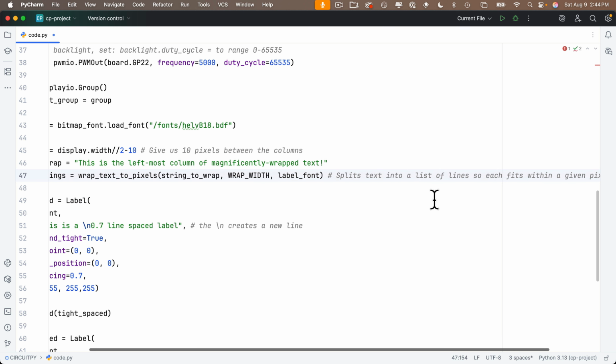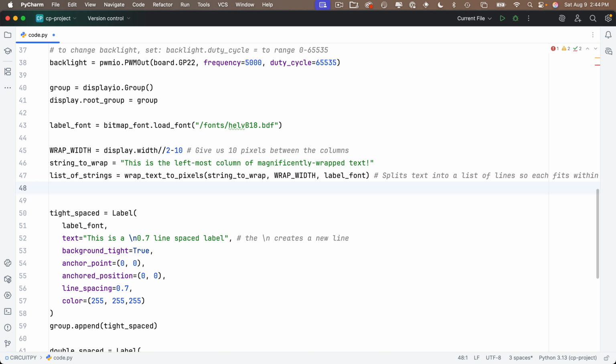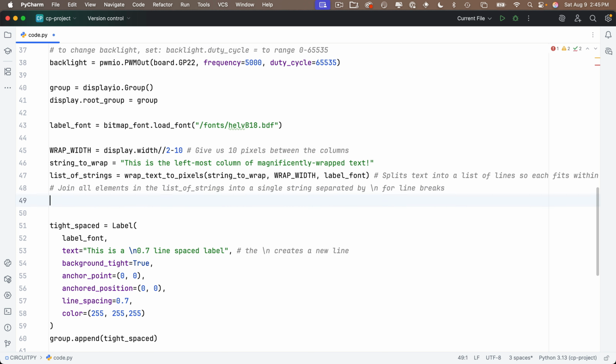Now what I want to do is take these strings that I've got back and combine them together into a single string, but I want to put a new line feed in between each individual element of the list. So I'm going to use Python's join function. It exists in all versions of Python, not just CircuitPython. That'll join all elements of the list of strings into a single string separated by line breaks. And this is how we do it. So I'm going to return a single string.